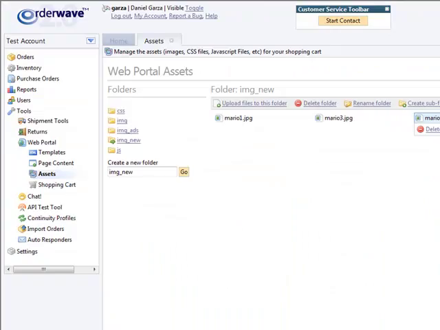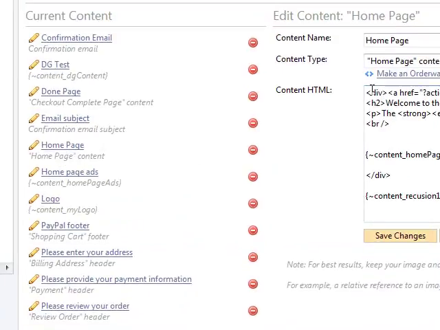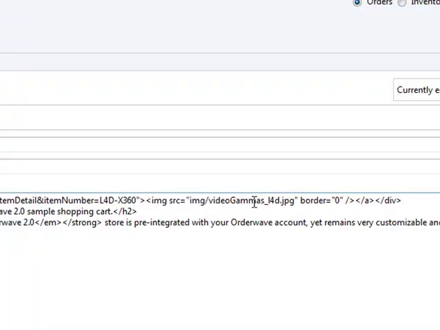So I'm going to switch back over to Orderwave. I'm going to come back over here to page content, and I'm going to click on the home page, which is that page that we just saw a moment ago. You can see the HTML that creates that page, and you can also see that I've got a relative path to the Left 4 Dead JPEG that we previewed, but I want to change this to the Mario JPEG. So I'm going to change this path to img_new, get rid of this video games name, and put Mario 2, which is the file that I want to represent on my home page. And I'm going to save my changes.